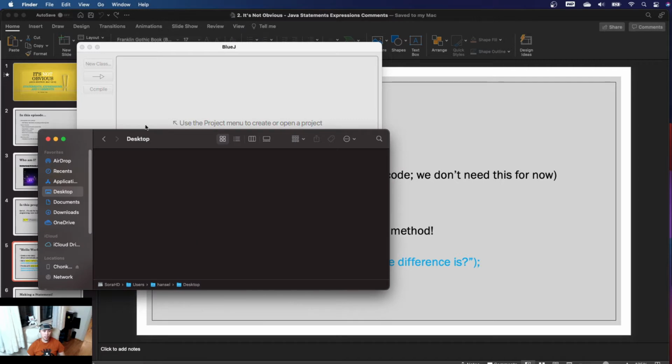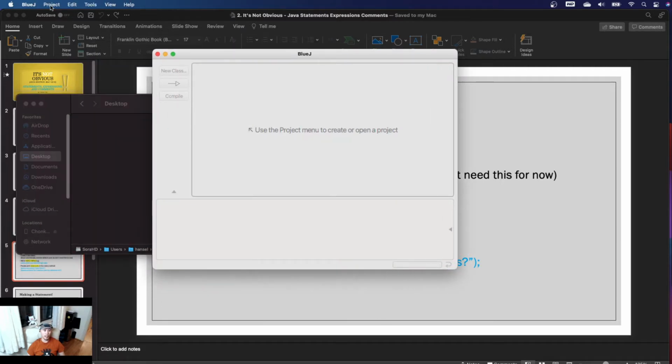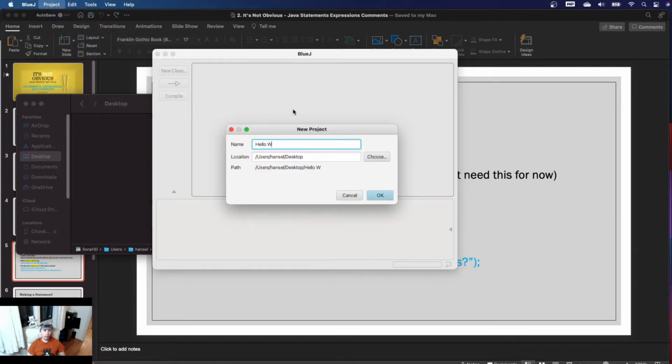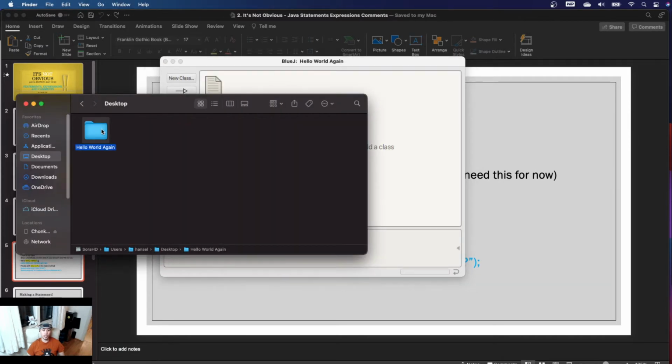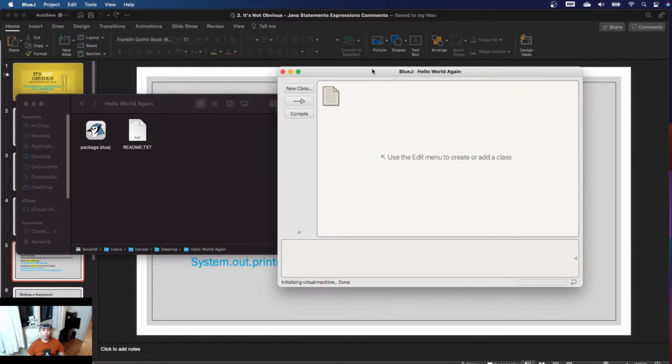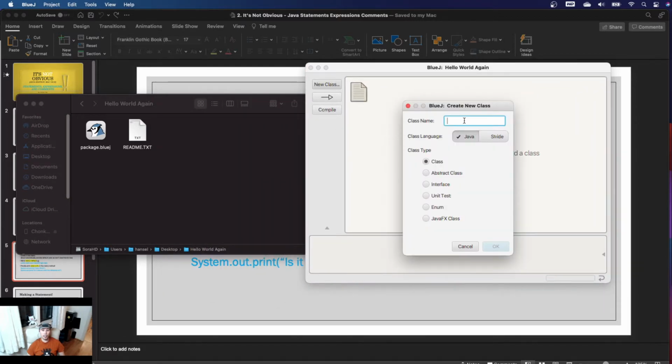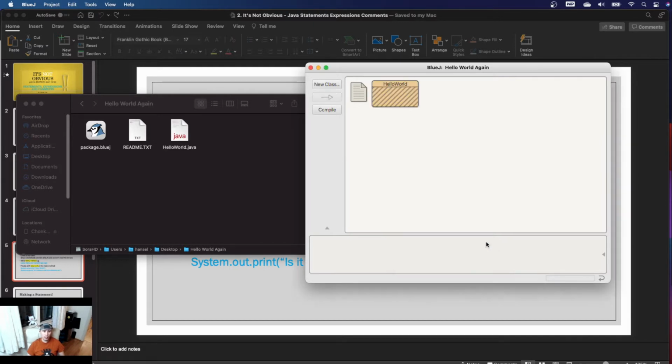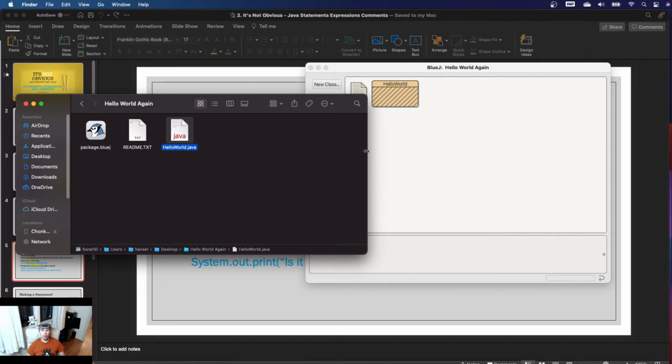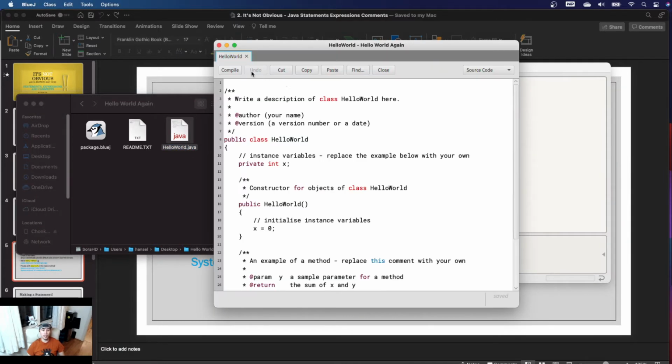And I will also demonstrate like I did last time. Right now, I don't have anything on my desktop. We can go to BlueJ project, new project, and we'll say Hello World again. And the moment we save it, keep in mind that you need to remember where the location is because that's where your files are going to be located. Right now, I have set it to desktop. And it creates this folder, Hello World again, with package.bluej and readme.txt, and we are going to create a new class. This is one of the ways that we can create a new class. We'll say again, Hello World, and say class. It automatically creates this HelloWorld.java file. All right, so now let's go in here.